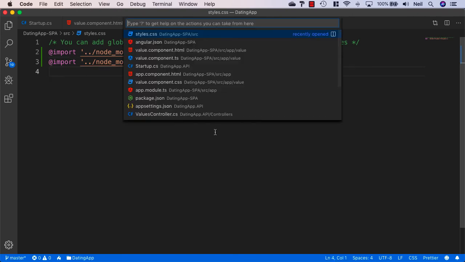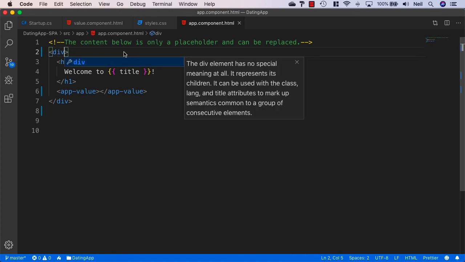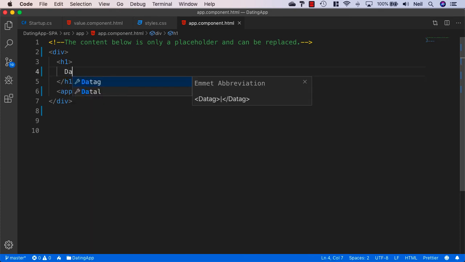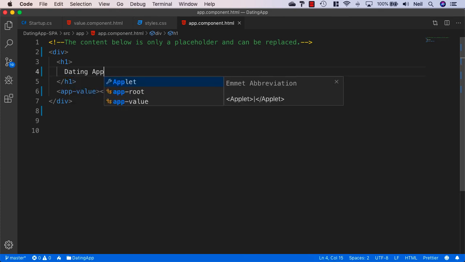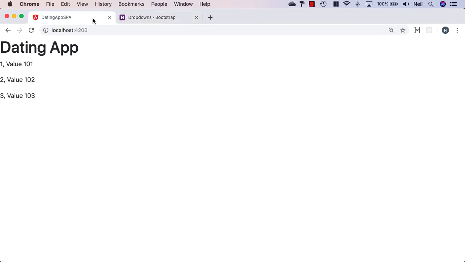And we'll go back to our app component HTML and make a few minor changes inside here. I'll remove the styling from this particular div. I'll also change the title from welcome to app, and we'll give it a temporary title of dating app inside our h1 tag. If we take a look at our application now, we can see that our Bootstrap font has been applied, because it looks slightly different to what it did earlier, and our values have moved over to the left hand side as well.